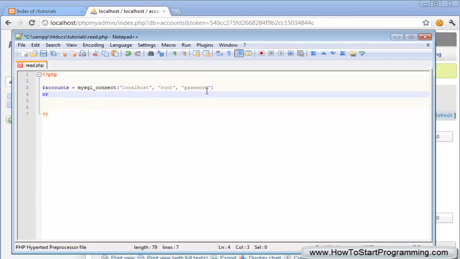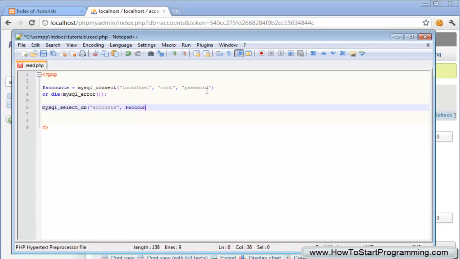After this we'll just have our or die, mysql_error, just in case we run into any errors. Okay, so the next thing we need to do as usual is select the database, so mysql_select_db, and then in brackets the first parameter is the actual name of the database, which is accounts, and the second we need to put our connection, which is the variable $accounts.